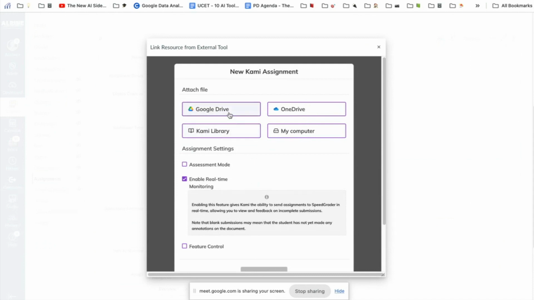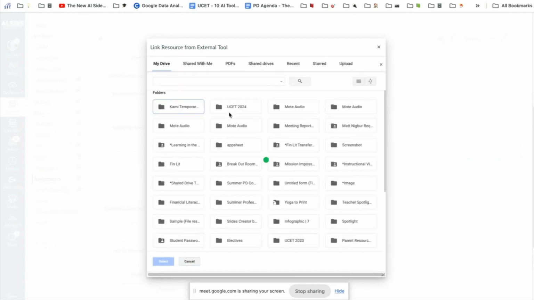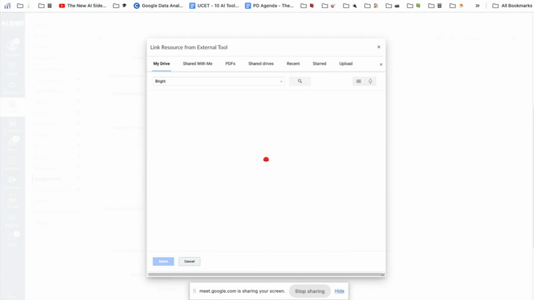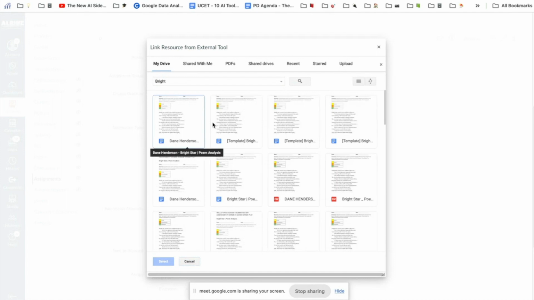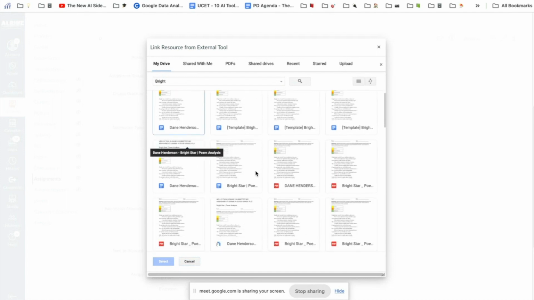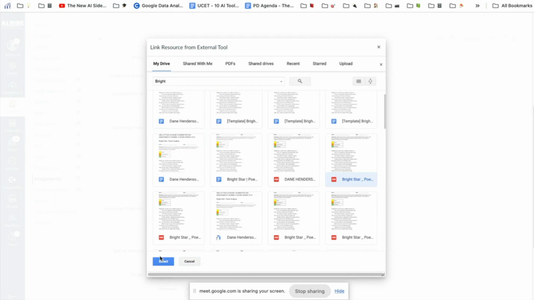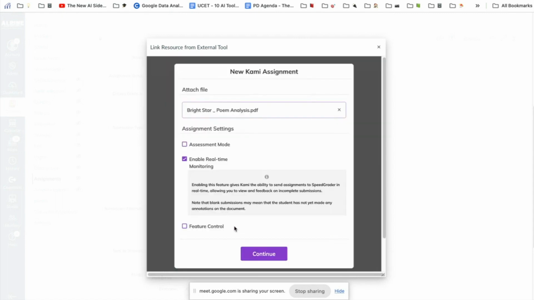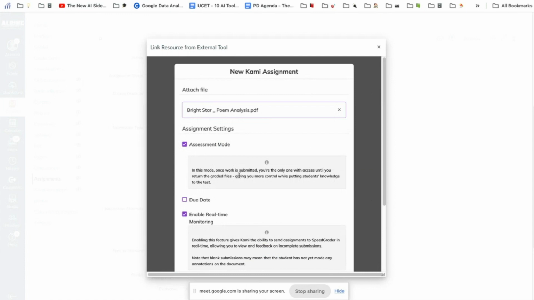If I click on external tool, I can then go to Kami and select it. I'm going to find one from my Google Drive, and then I select the assignment that I want to use. And I can change the mode. In Kami, if I click on assessment mode, it makes it so that the students only have access until you return the graded files. And it gives you a little bit more control.